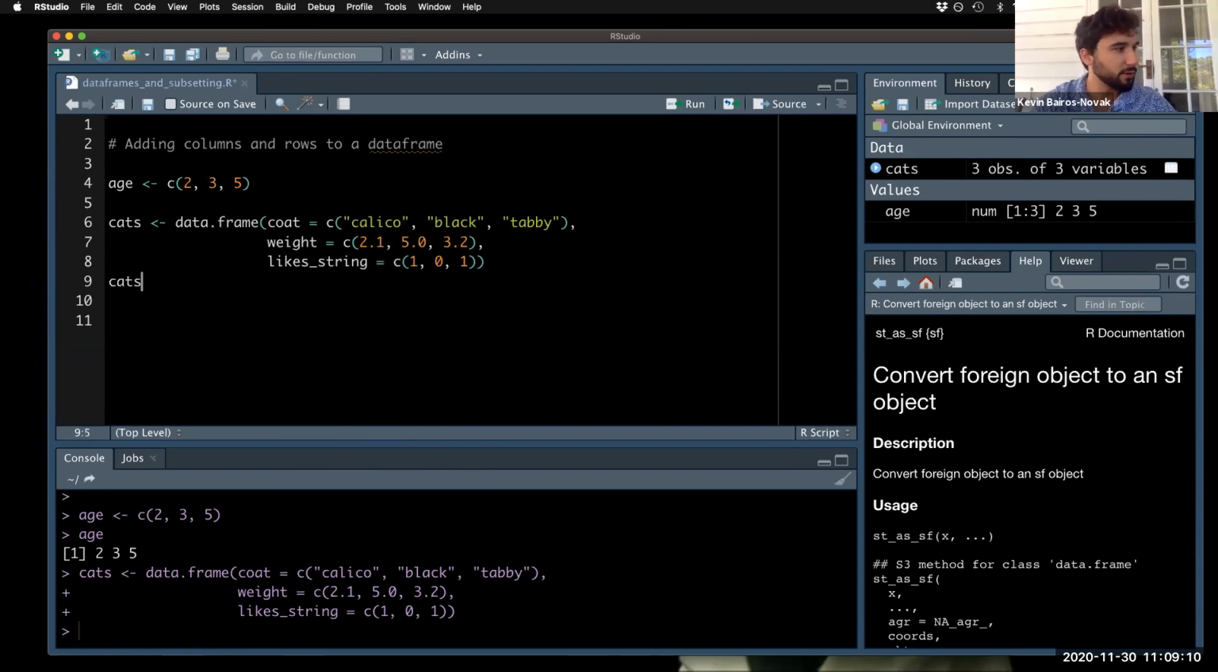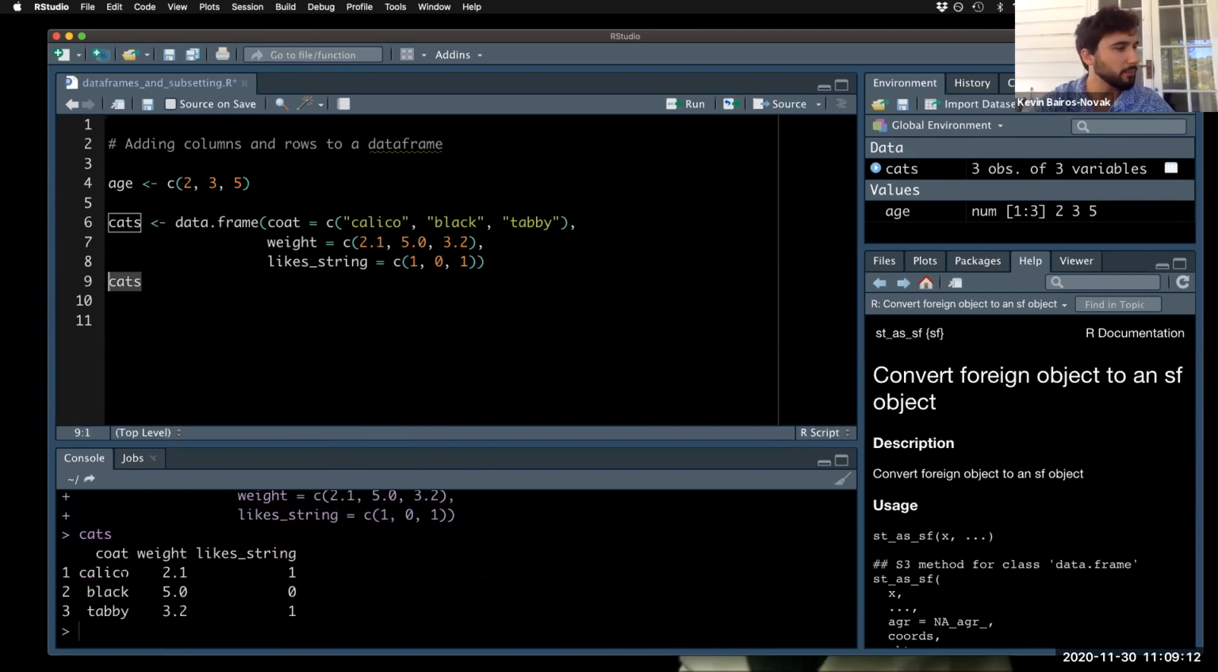But at the end, we should be able to print cats, and it should print out something in the bottom like this, where it's got the coat in one column, the weight in the next column, and likes string in the final column. And this is just a basic data frame.